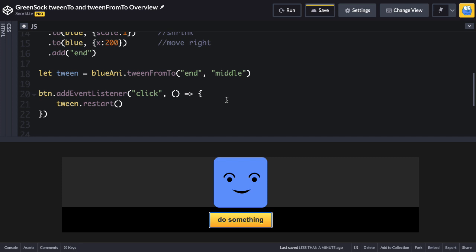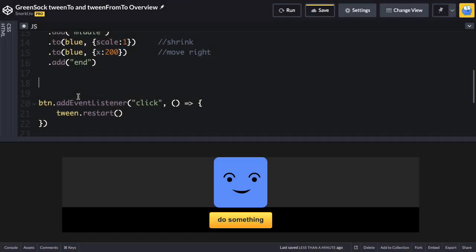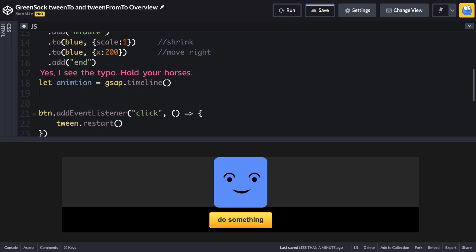So since tweenFromTo and tweenTo return tweens, that means we can put these tweens inside of a timeline. So let me show you what that means. I'm gonna say let animation equal gsap.timeline. And then I'm going to say, you know what? We're going to use the add method, and we're gonna call blueannie.tweenTo, and I'm gonna say middle, all right? So remember, tweenTo returns a tween, which is going to be added to our timeline.